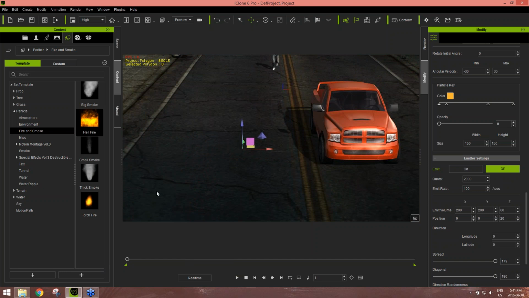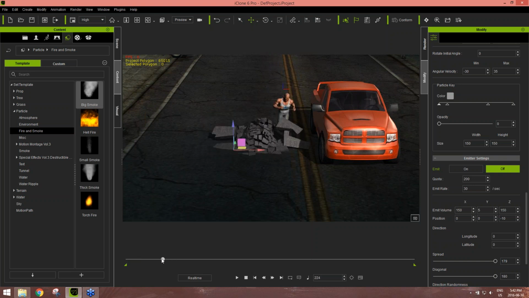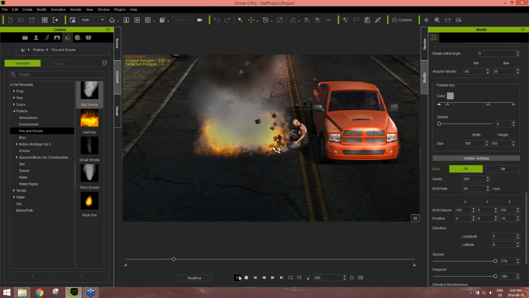Okay, so we'll do the same thing for this thick smoke as well. So I'm going to click and drag this. I'll just take the big smoke actually. Big smoke, take it to about the same level and turn it off to begin with. And then as our explosion occurs, we will emit on, and there you go.